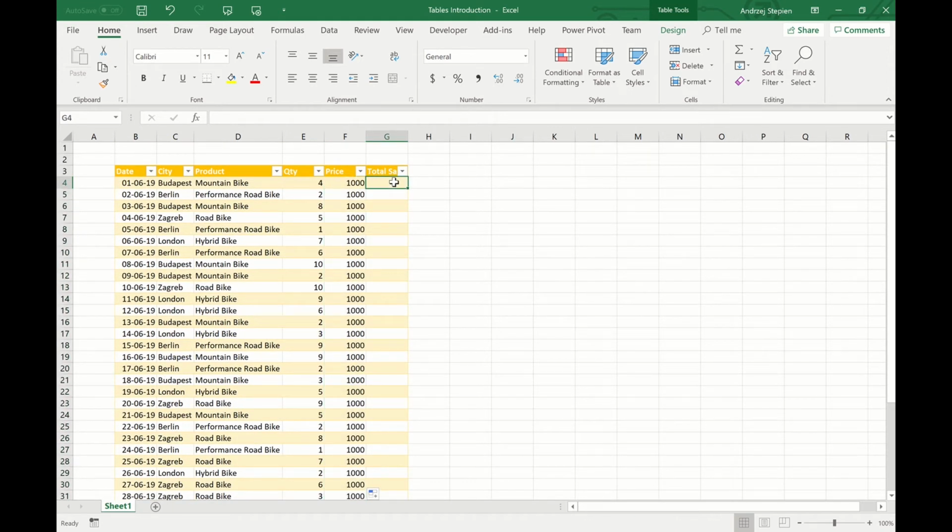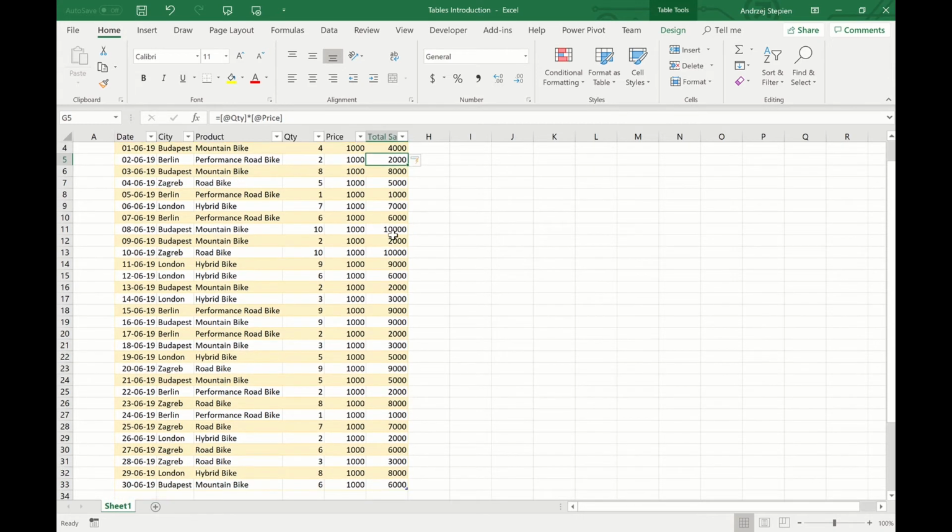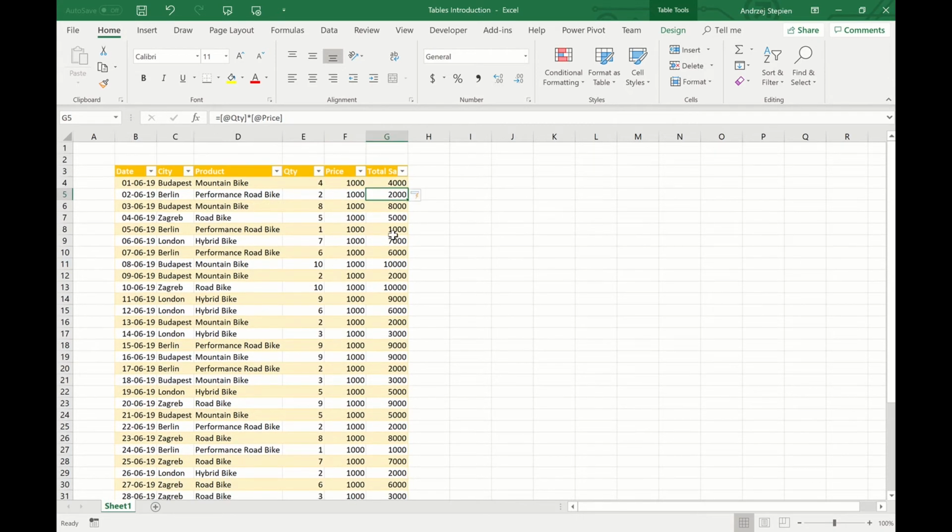For the sales, however, I'm going to say equals quantity times the price. And if I hit enter now, you will notice that it automatically fills the entire column. So you don't have to do it one by one, or drag it down. Excel will automatically know that this is what you're trying to achieve.